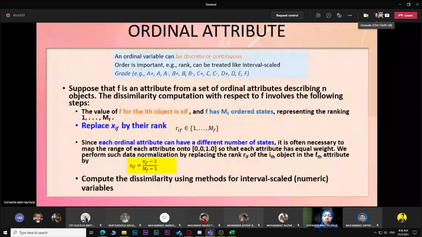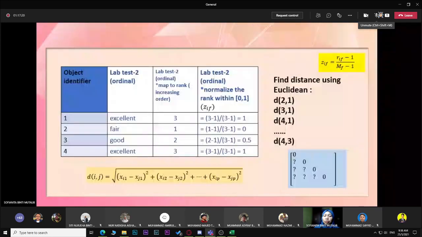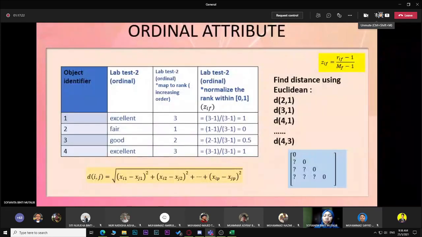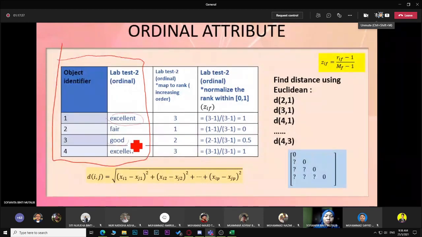It's a lot of process here. Firstly, your data will look like this. Given this information, we have excellent, fair, good, and excellent. What you need to do is normalize the data. Excellent will be the highest rank, good will be the middle, and fair will be the lowest rank. So you will map this information into the order. Fair will be represented by 1, good by 2, and excellent by 3.